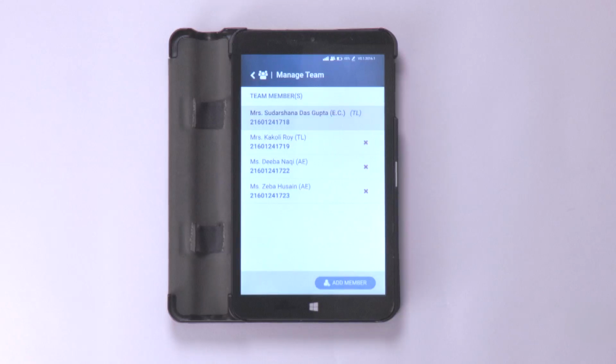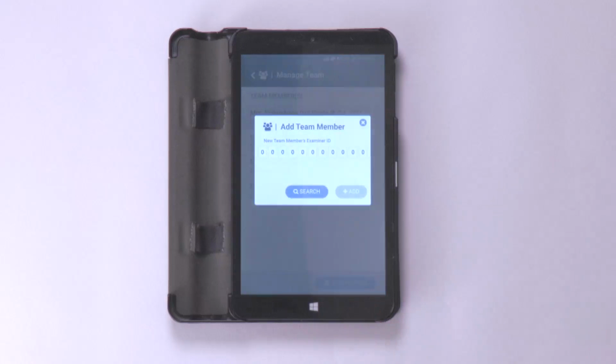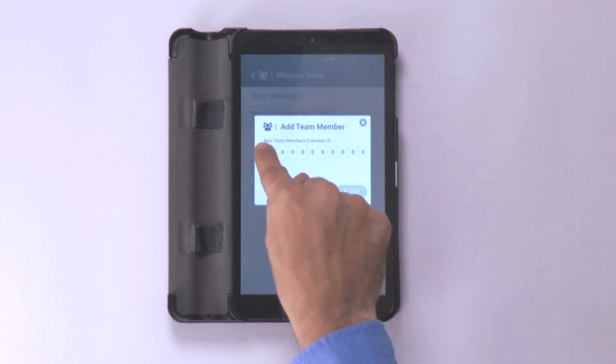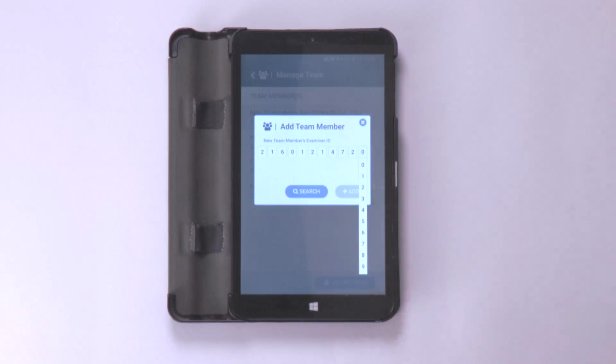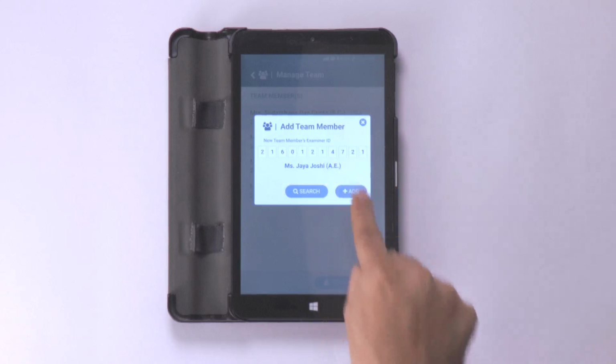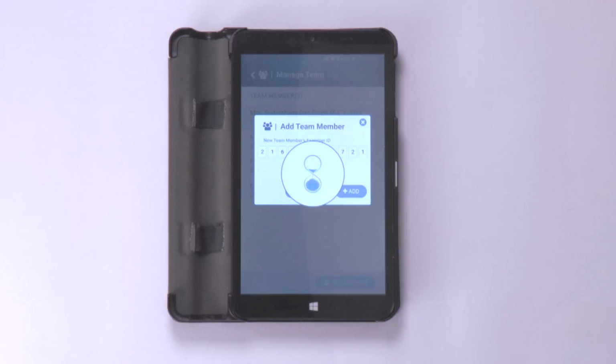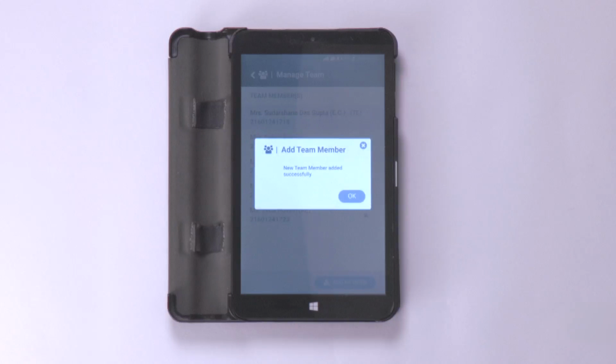To add an examiner to an already existing team, tap on Add Member button. In the Add Examiner screen, enter the ID of the examiner who is required to be added to the team. Tap Search button. The name of the examiner will be displayed. Tap Add button. The examiner gets added to the team successfully.